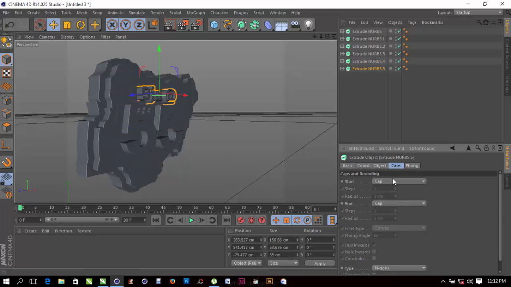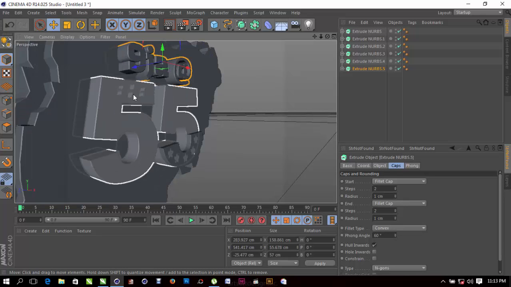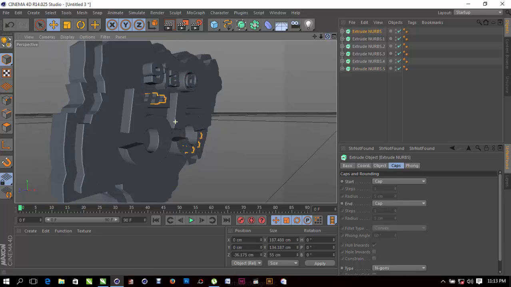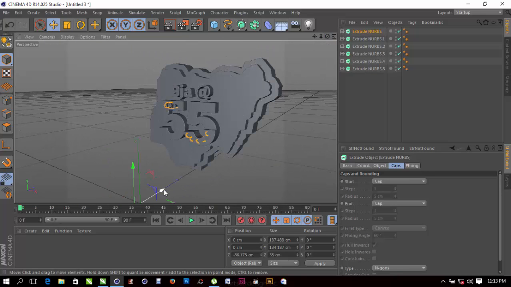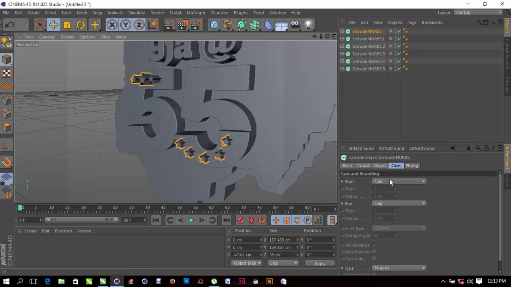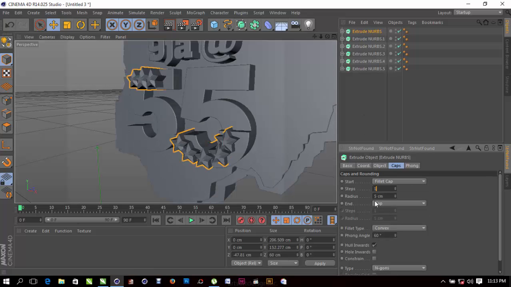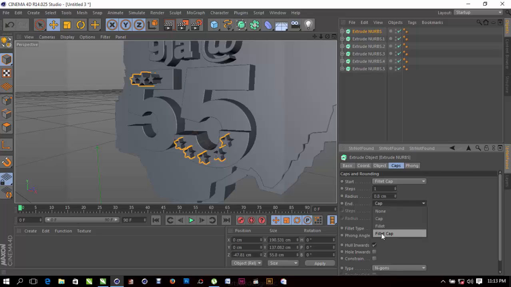Then for Ninjas, I'll do the same thing. Then for the end, 2 and 1. And for the stars, I'll do the same thing as well. I'll change this to fillet cap, but this time I want something like 1.5, and here something like 0.8. Yeah, something like so. Then for the end as well, 1, and here 0.8.